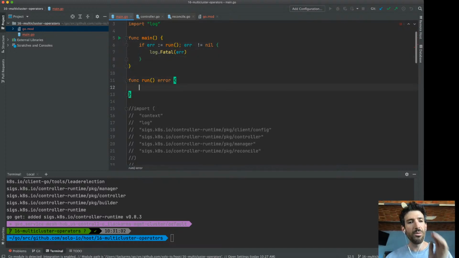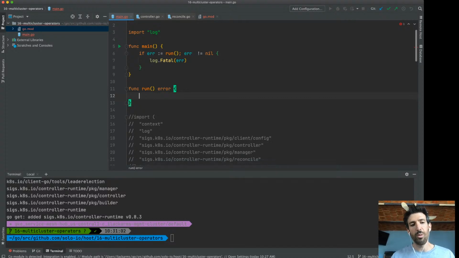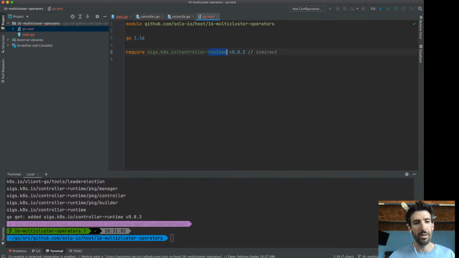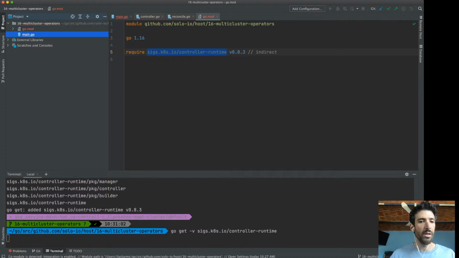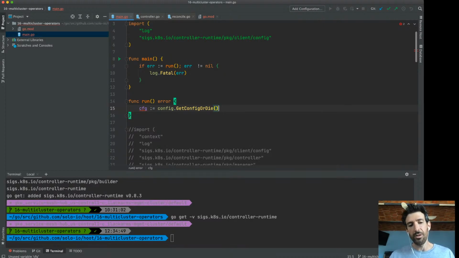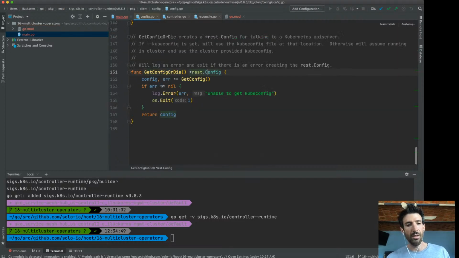The first thing we want to do when we create our controller is connect to the local Kubernetes cluster. So we need a config, and this controller runtime library offers that to us. Let me just show you. It's this controller runtime here. You just do go get sigs.k8s.io/controller-runtime, and that'll get it for you in your local Go project. Then you get a config. This is called a REST config. This is basically your Kubernetes config.